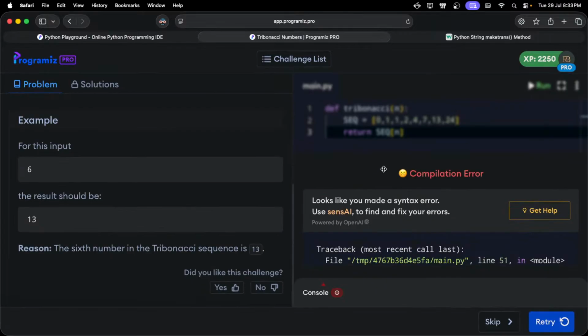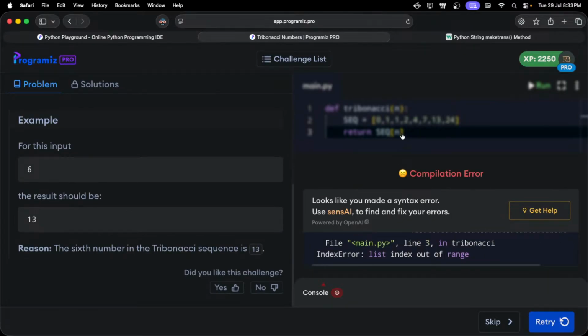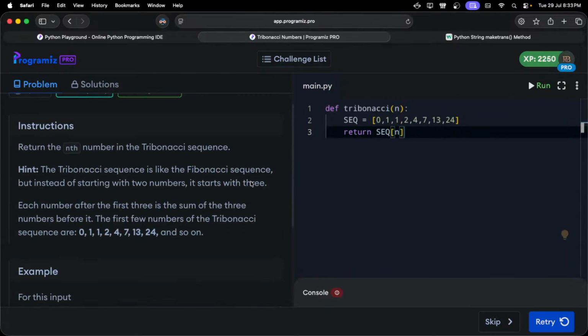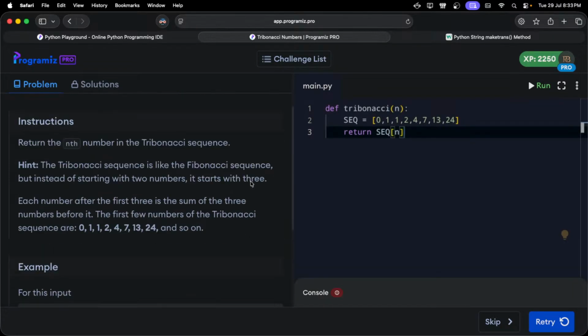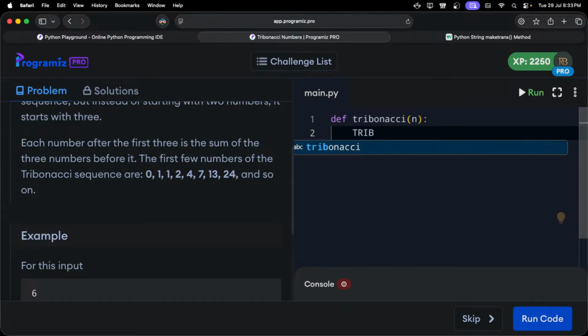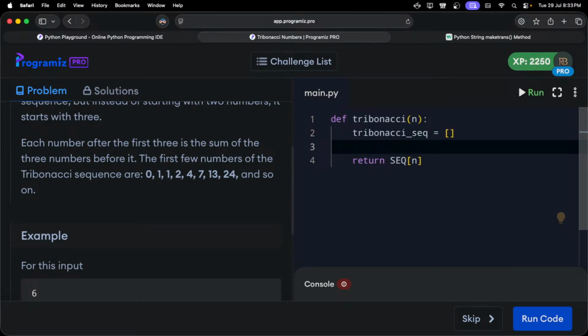Let's do minus. It's a little bit harder. Let's start with the index. Okay, so we will need to do it. So in order to do that, what can we do? Of course, we will need to create this sequence, which will be an empty list.